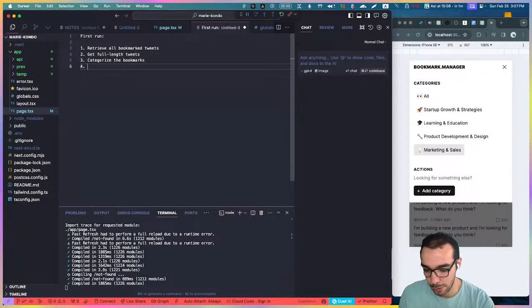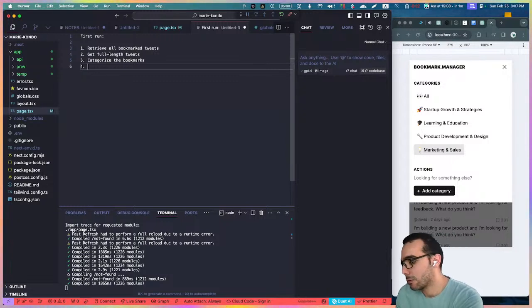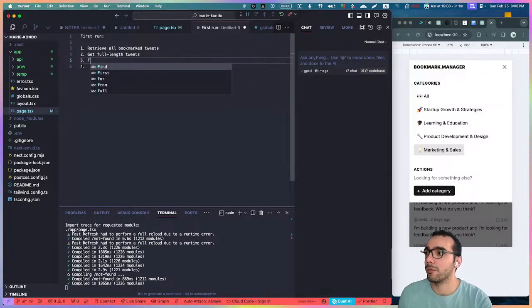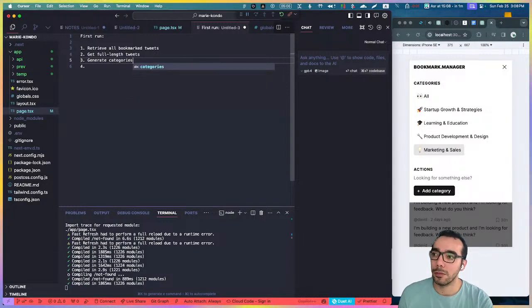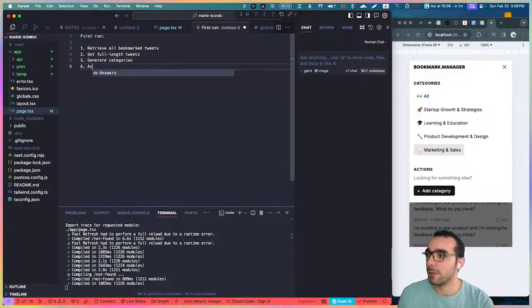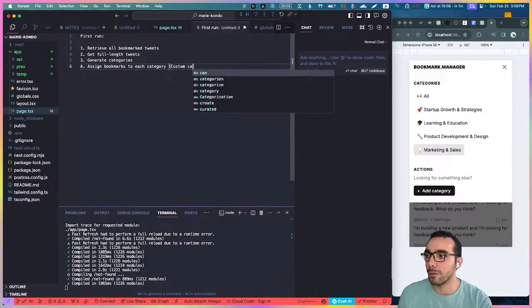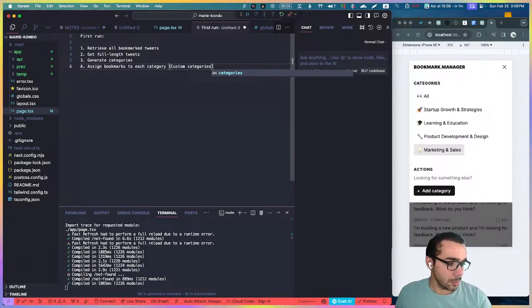And then once you're done with the categorization, the next step is to find categories and generate categories, and then assign bookmarks to each category. And then obviously this part will actually be repeated for custom categories. They would go through the same section here.